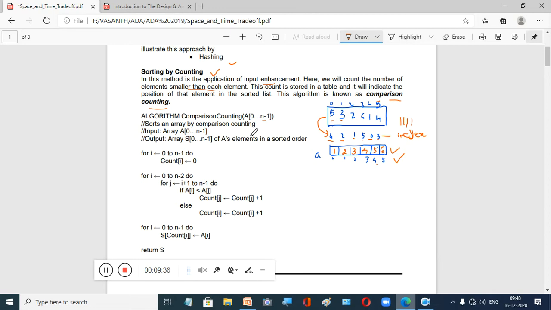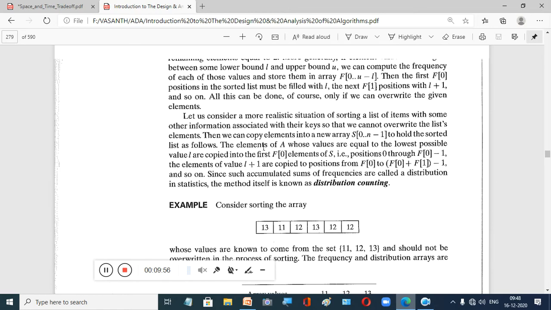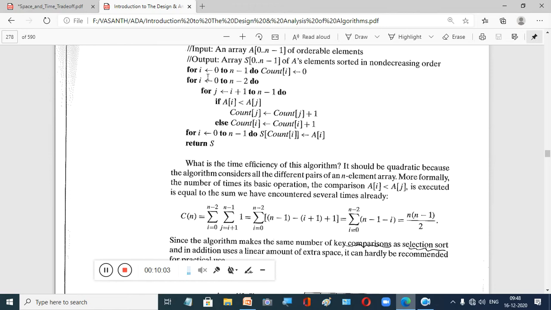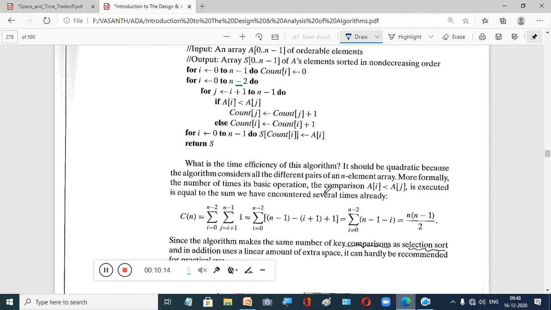Let us see how that count variable is increased here. For i equal to 0 to n minus 1, we initialize the count to 0. Then for i equal to 0 to n minus 2, we are supposed to compare. If we start with 62, as in this example, we should see how many numbers in our given array are less than 62. We are going to keep that in our count. Clear? Now we have to compare that with the next element.